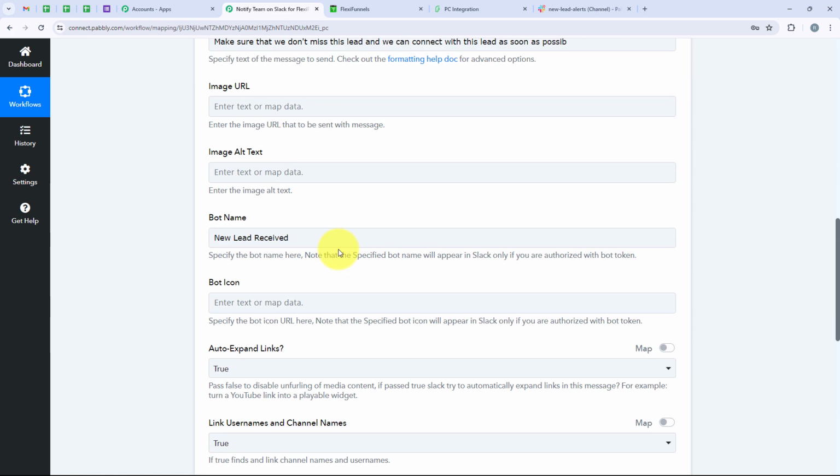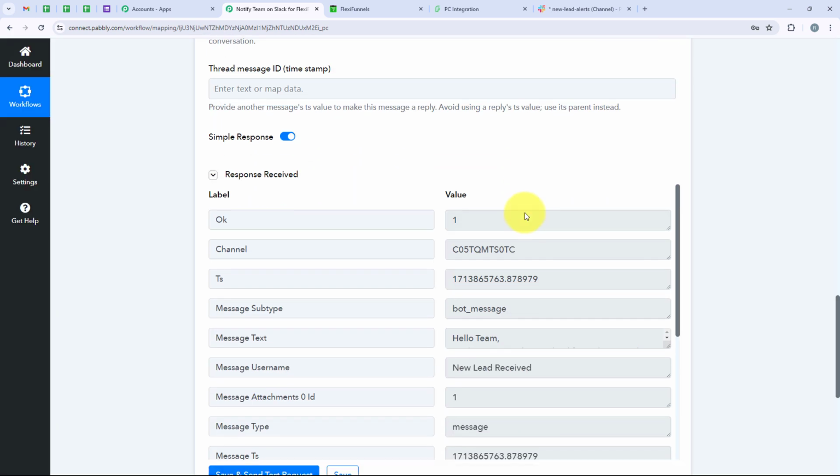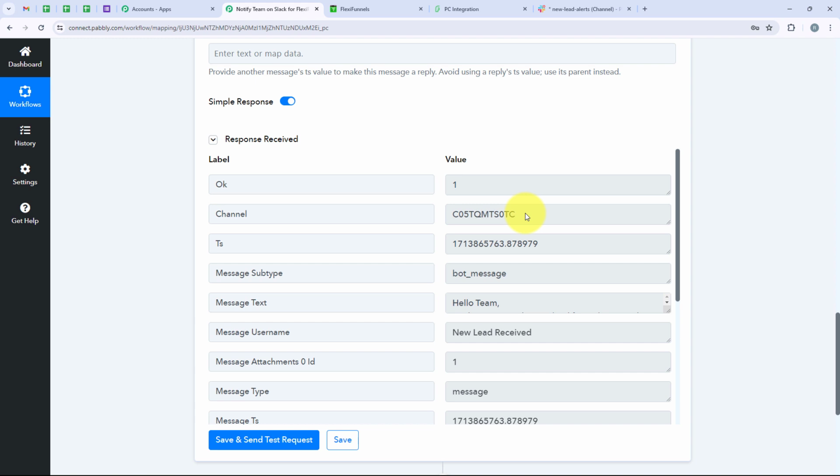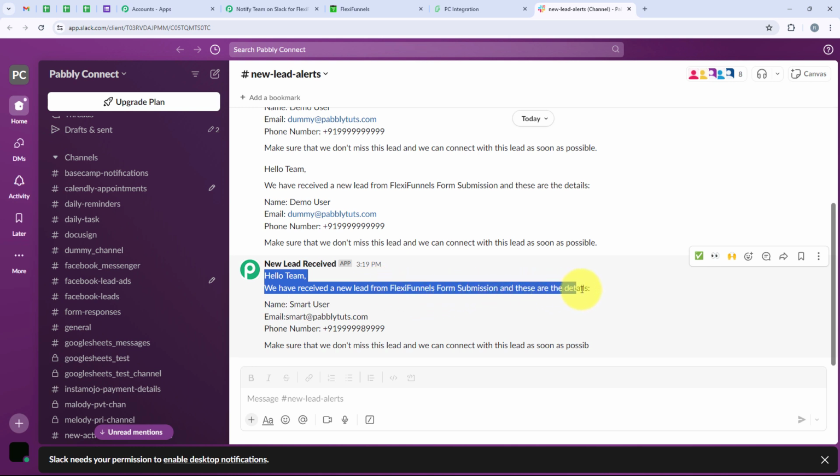After filling in and mapping the details, I'm going to go to save and send test request. And yes, you can see that we have received a positive message that our message has been sent to our Slack channel. So we are going to open our Slack and check if the message has been sent or not. And yes, you can see, hello team, we have received new lead from FlexiFunnel form submission. These are the details. Name smart user, email smart@pabblytudes.com and the same phone number we entered in our form.